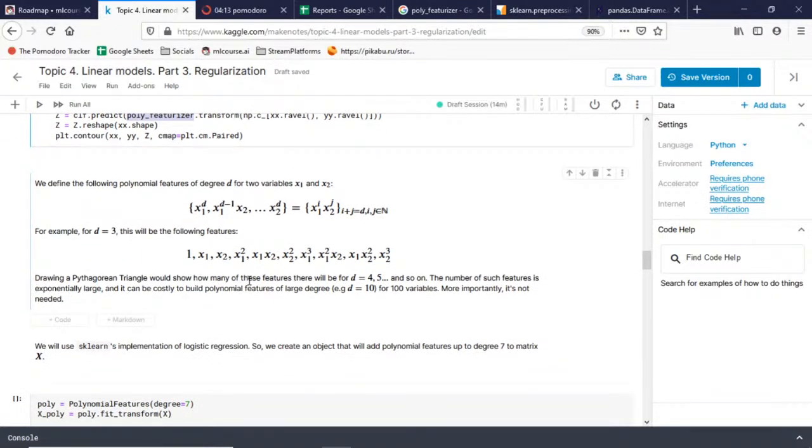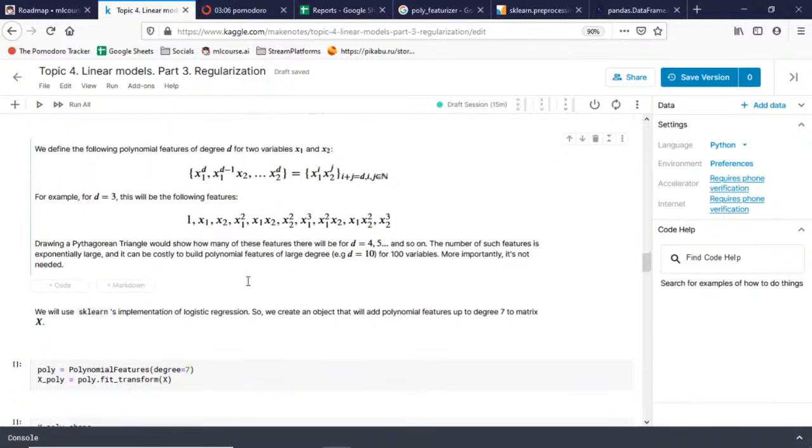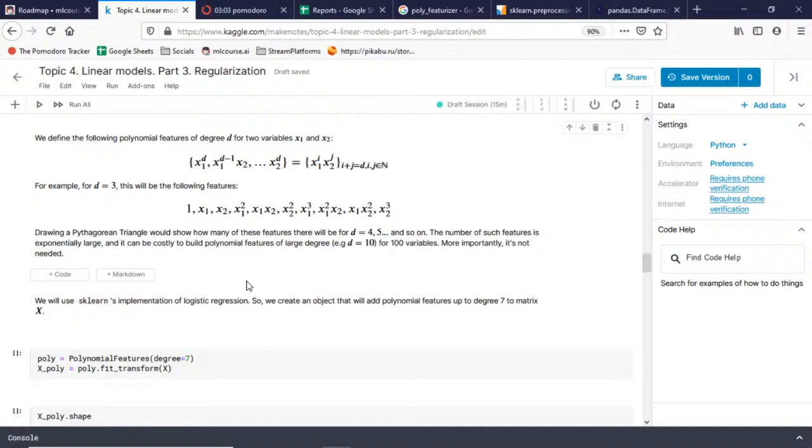Drawing a Pascal's triangle would show how many of these features there will be for d of 4, 5, and so on. The number of such features is exponentially large, and it can be costly to build polynomial features of large degree for 100 variables. More importantly, it's not needed. We'll use a scikit-learn implementation of logistic regression. So we create an object that will add polynomial features up to degree 7.